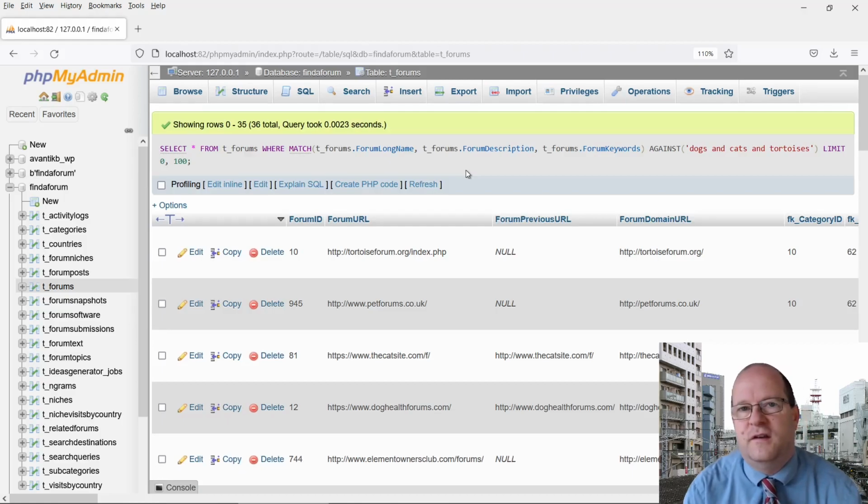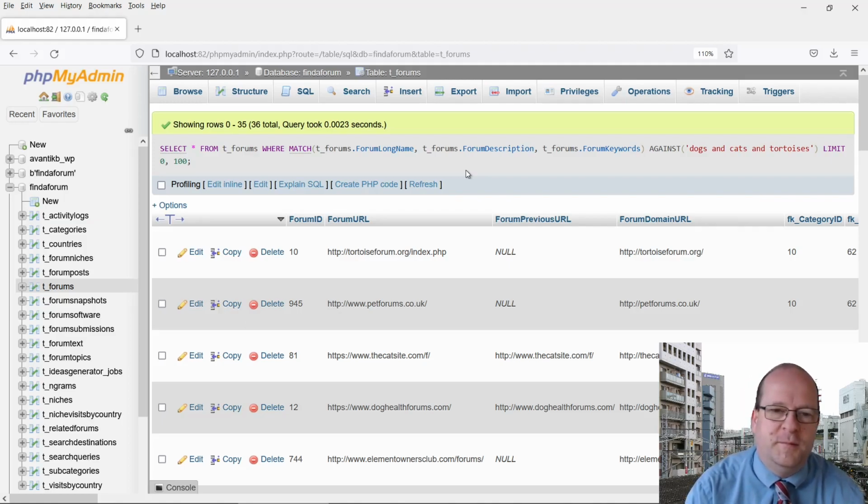So full text index search is especially useful if you're writing a search facility on your website. All of my websites, including Finder Forum, have search facilities on, and they seem to work pretty well.